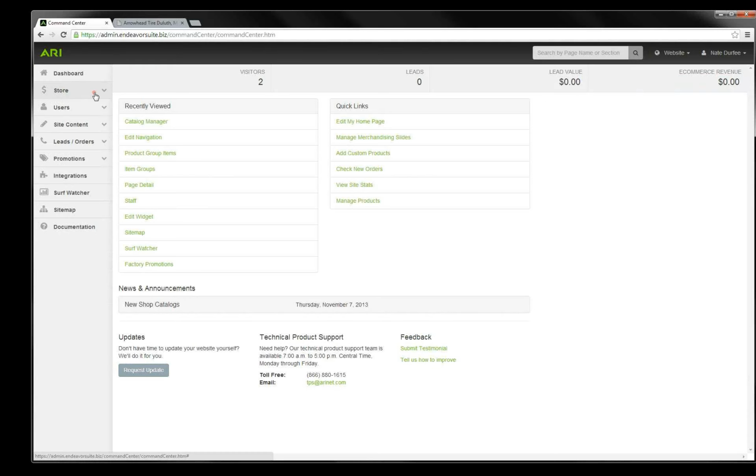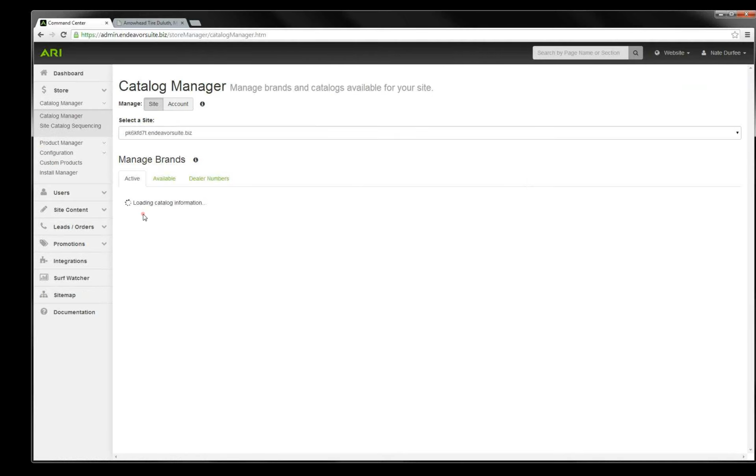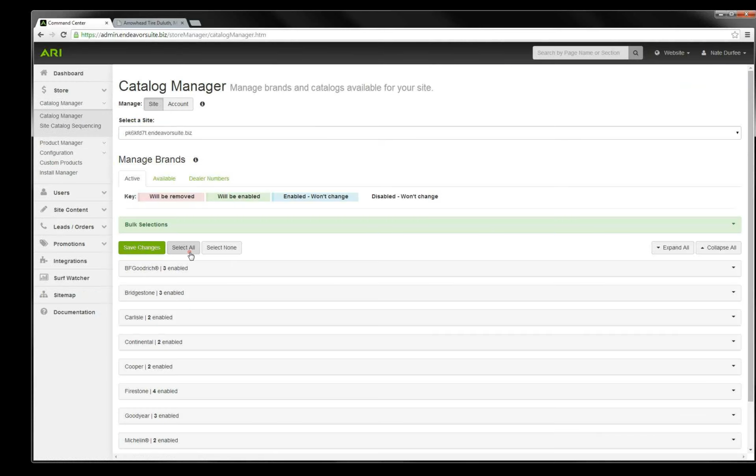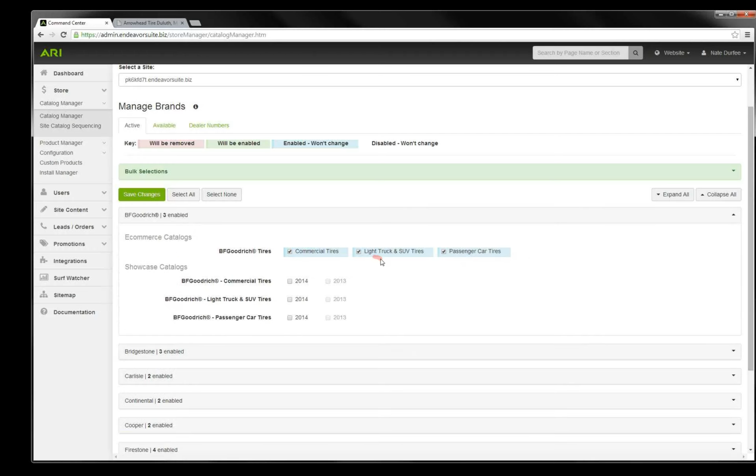The store section of the command center allows you to add and remove the catalogs on your website with the catalog manager. And when you get to the catalog manager, it defaults to the active tab, and it may take a moment to load up here. And the active tab is listing out all the active brands for tires and or wheels. I just have tires on this demo site, but it's listing out each brand here. And when you click on a brand, it'll expand and list out the different types of tires for that brand.